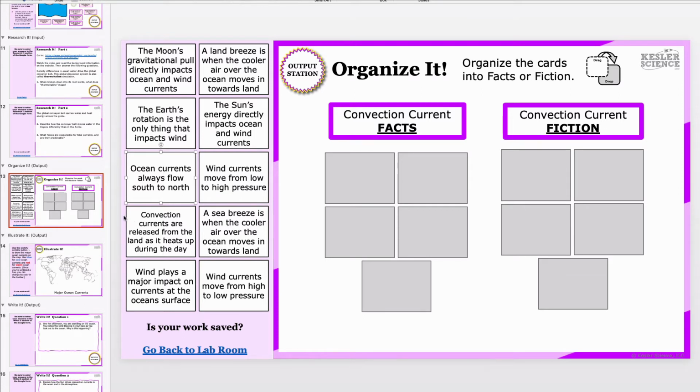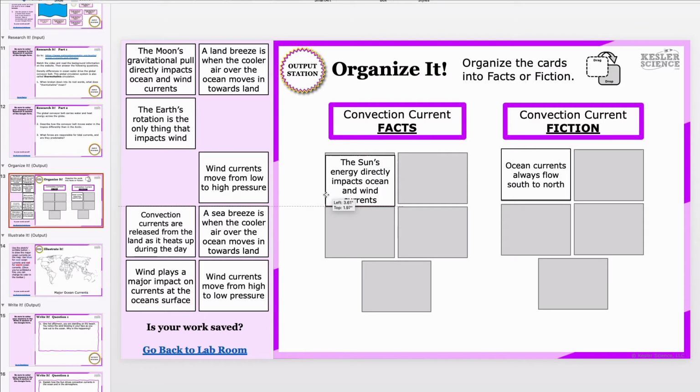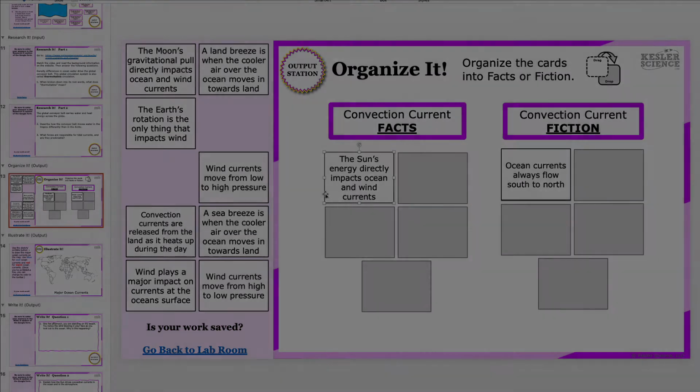So you can see this happens to be the Organize It station. Would ocean currents always flow south to north? That's not a fact. That's a fiction. And the sun's energy directly impacts ocean and winds. Facts. So the students are doing the same tasks, however, they're doing it all digitally.